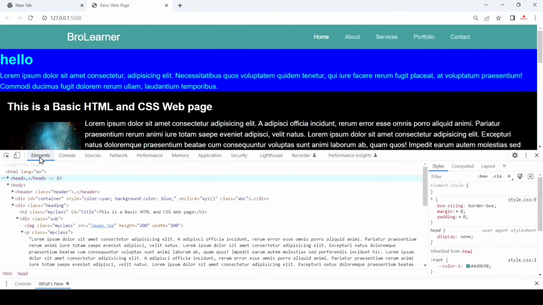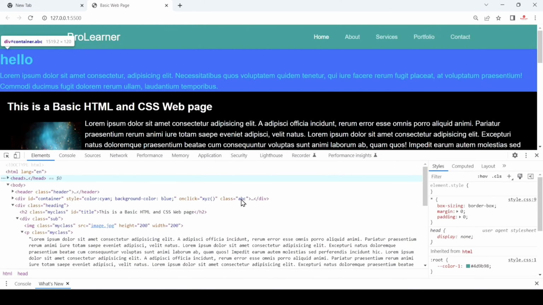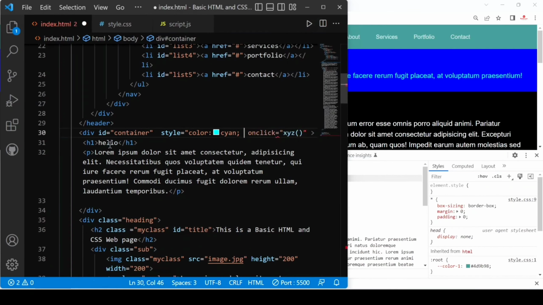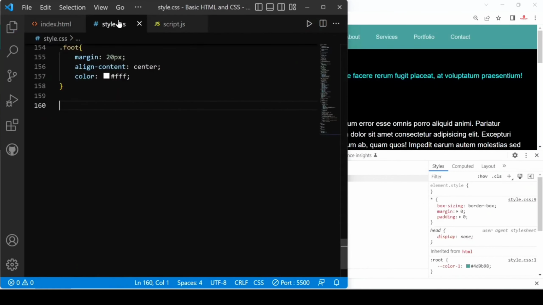Okay, now here you can also see in our container we have class ABC. But you can see in our HTML we don't have any class. I just removed this. Now after that, if we provide styling to ABC, you can see the change.